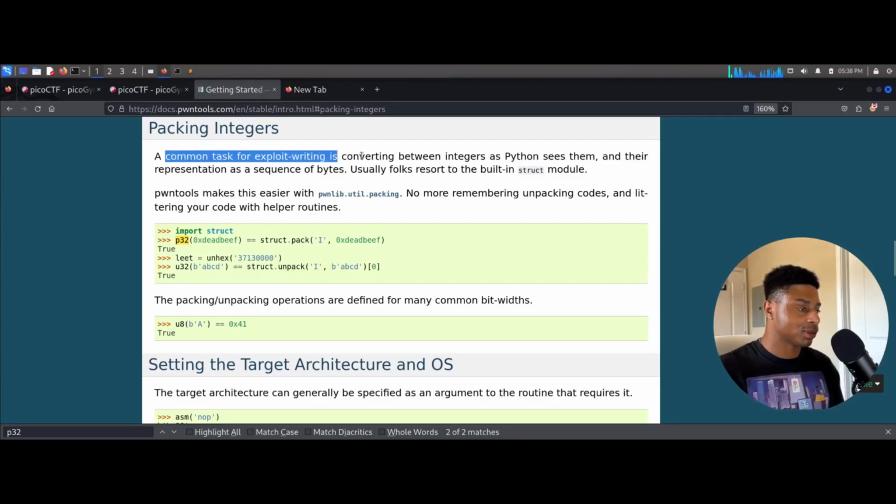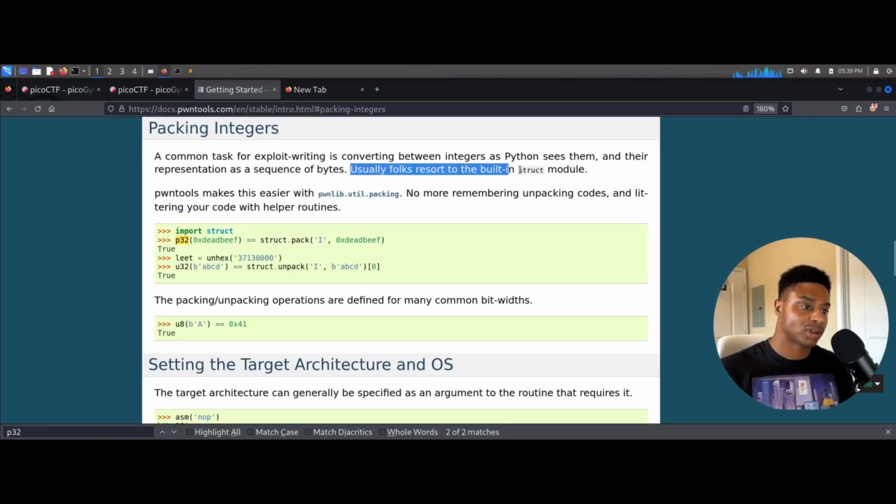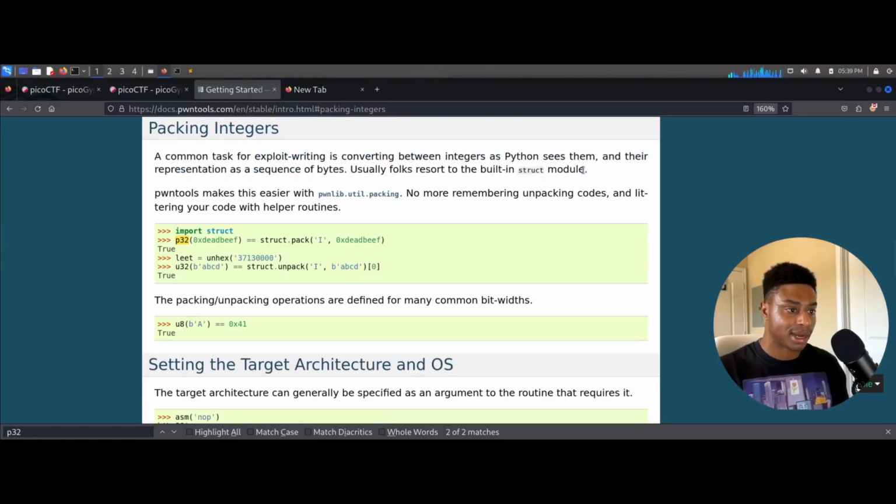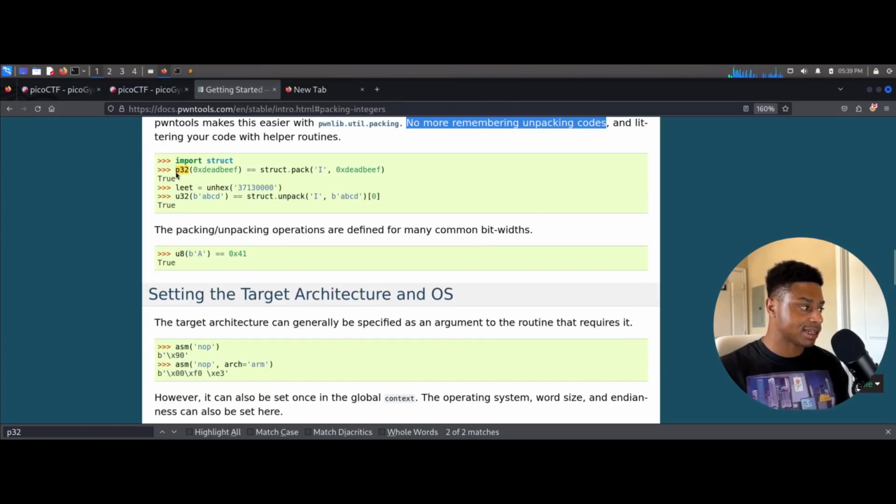A common task for exploit writing is converting between integers as Python sees them, and the representation as a sequence of bytes. Usually folks resort to using the built-in struct module, which we have used before. So that's built into Python. You can just call struct.pack, and then you need to specify some type of size or endianness, because it could be different, whether it's an integer or a long or a double or a float. So Pwntools makes this a lot easier with this utility. So you no longer have to remember how you unpack different things. And you can literally just type in p32 for a 32-bit address or p64 for a 64-bit address. And then you can enter in the hex address that you need.